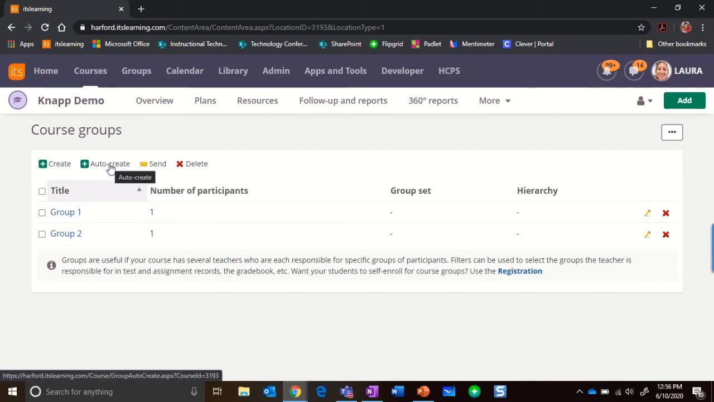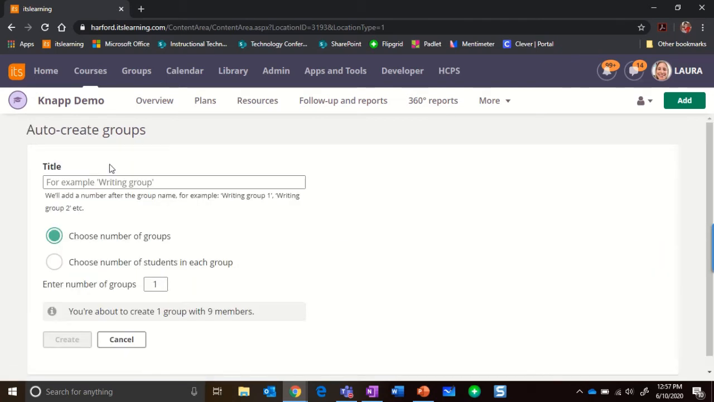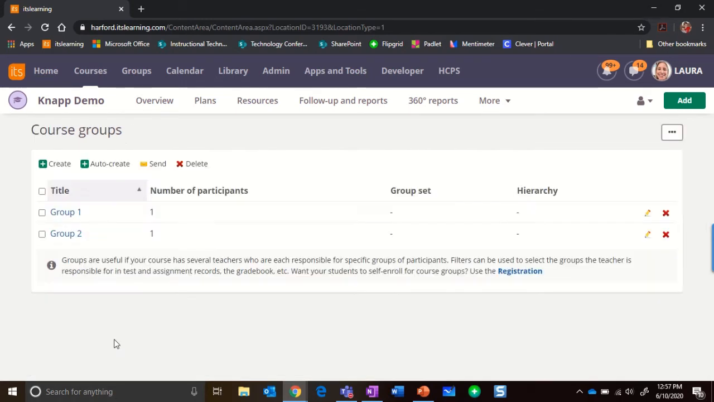I want to point out this Auto Create option. This is a really neat option if you just want to have automatically created groups and you don't want to have to do any of the work to create that group. So if I go into Auto Create, I can give my group a title. I can decide how many groups I want and how many students I want in each group, and it will automatically create my groups for me. So that's a nice option if you want to do an activity and you just want to have random groups that are not manually created. I'm going to go back to my groups.